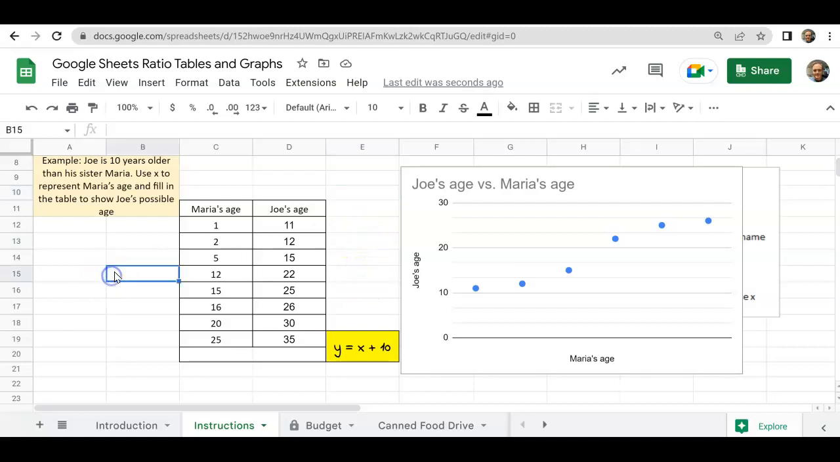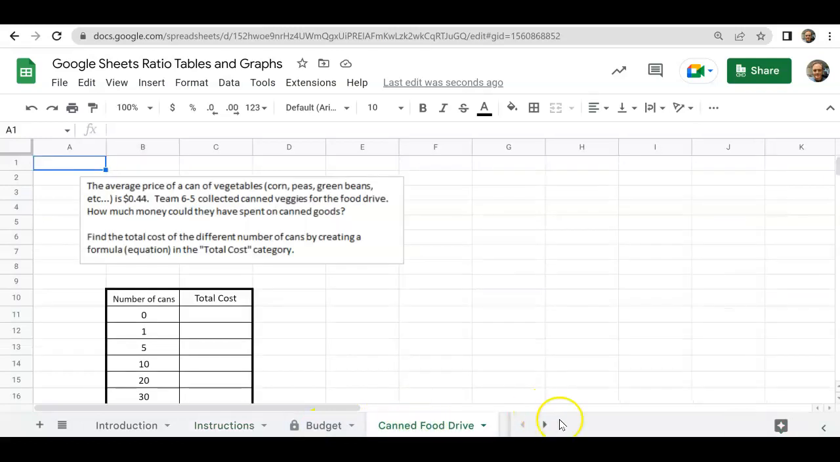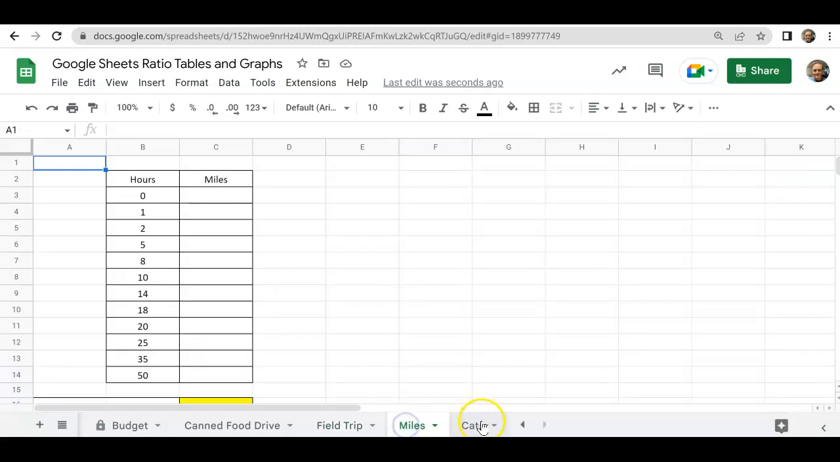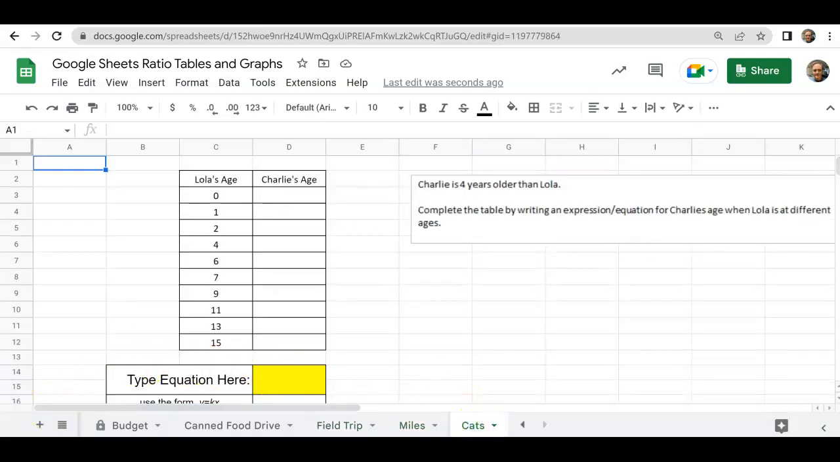Okay, that's the basics of this. So what you'll want to do for each of these, now budget's going to be different. So you can skip over budget for today. Okay, skip budget. Just go to canned food drive, and then field trip, miles, cats. They're all the same. They have a table. You need to write an equation and then create a graph just like I did right there. All right, thank you.